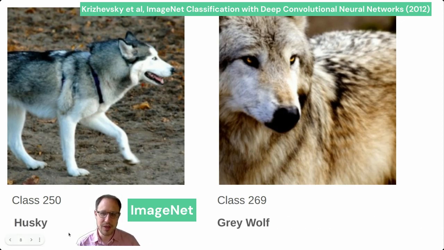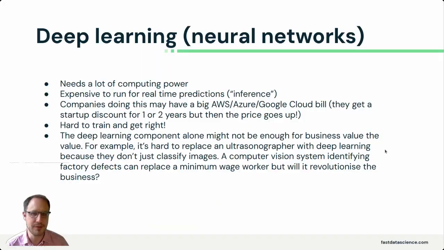So these two, we've got a husky on the left and a grey wolf on the right. And once all these groundbreaking convolutional neural networks came out, suddenly we had apps and computer programs that were able to distinguish dog breeds from one another, which is just absolutely amazing considering where we were a few years before that. So there are a few pros and cons if you want to use this in a business setting.